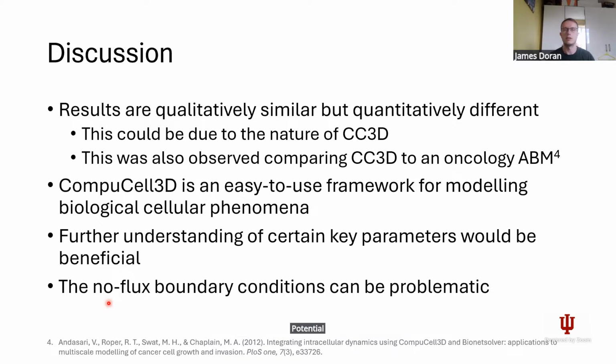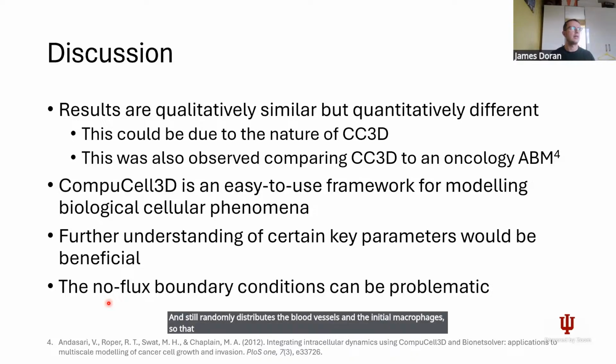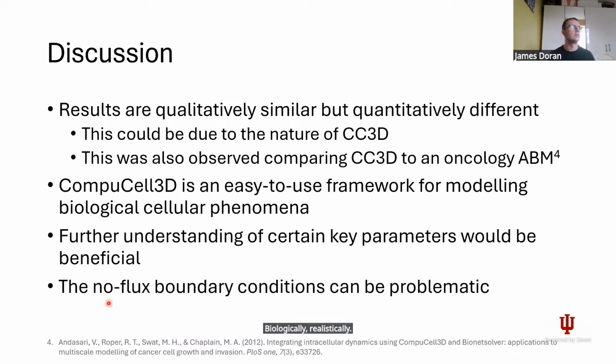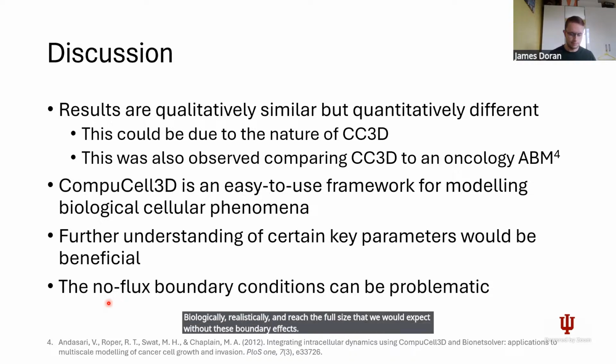Potential ways that we could address this would be to just always initiate the bacterial cluster centrally within our domain and still randomly distribute the blood vessels and the initial macrophages so that the spatial organization aspect can still be captured, but the granulomas can grow properly, biologically, realistically, and reach the full size that we would expect without these boundary effects coming into play.